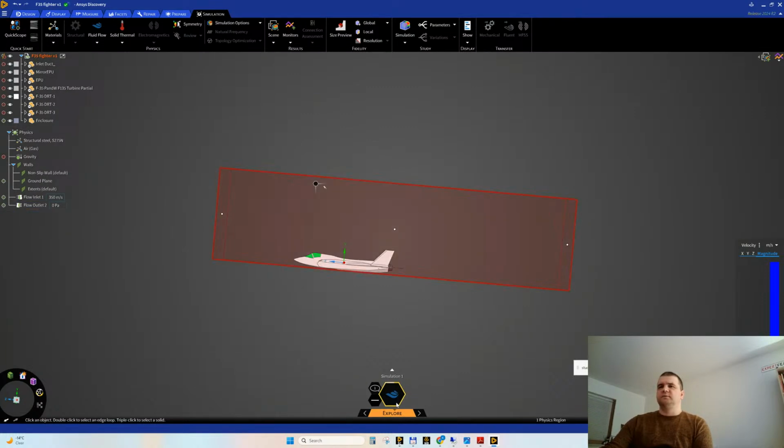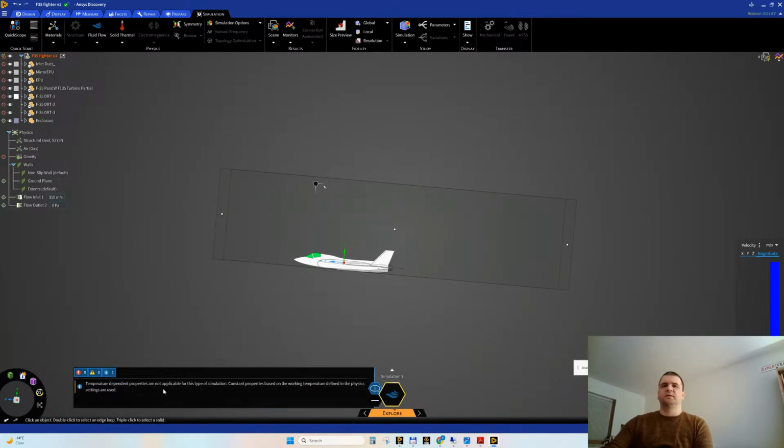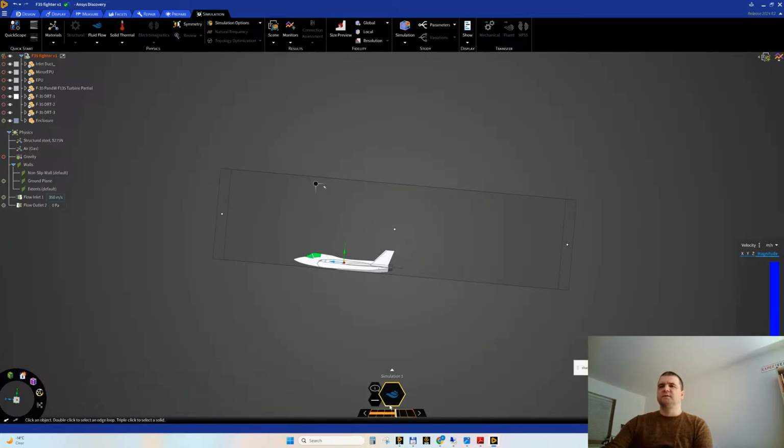It attempts to solve it. There is a slight white segment that is moving along the hexagon. There is a message: temperature dependent are not applicable for this type of simulation. We don't care about this warning because now we're going only for velocity, streamline, pressure. We don't care about temperature at this moment. So it takes some time to solve. This is, let's say, the quickest way and the easiest software, I would say.